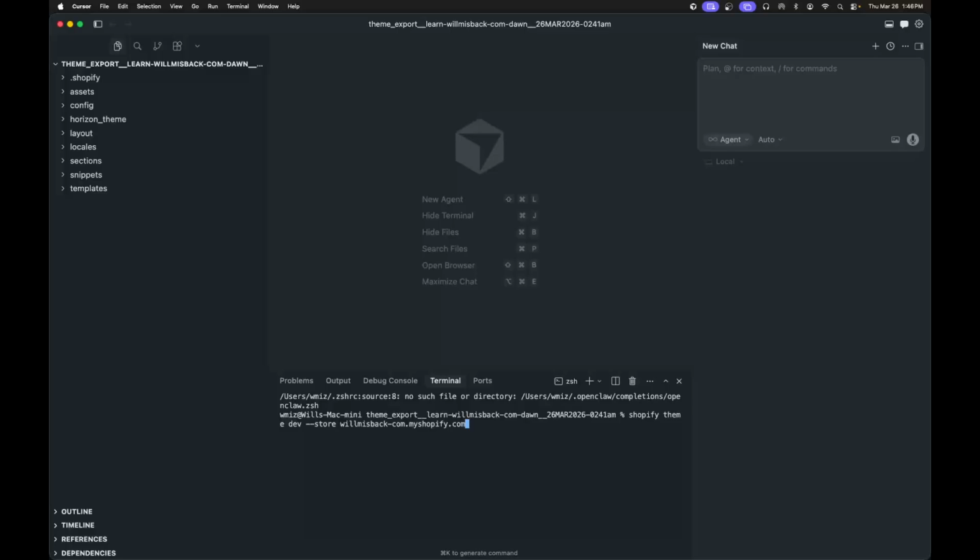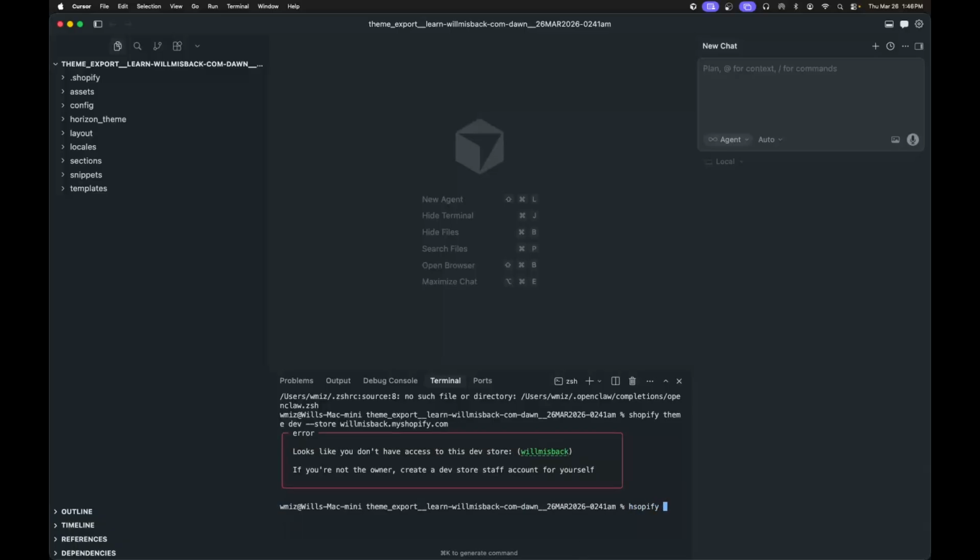And actually, I believe we just want to get rid of this. willmizback.myshopify.com. From there, I'm going to go ahead, hit enter, and that should spin up. So let me run Shopify auth logout.